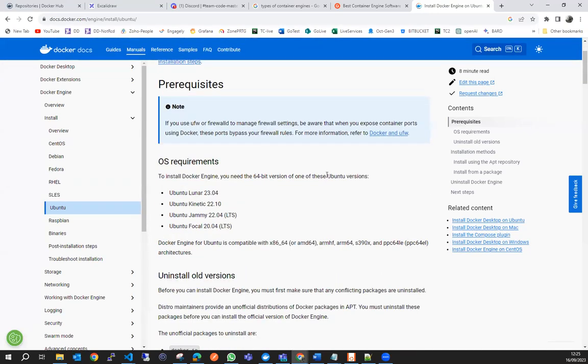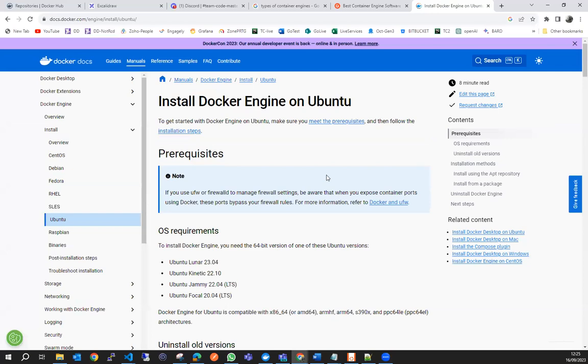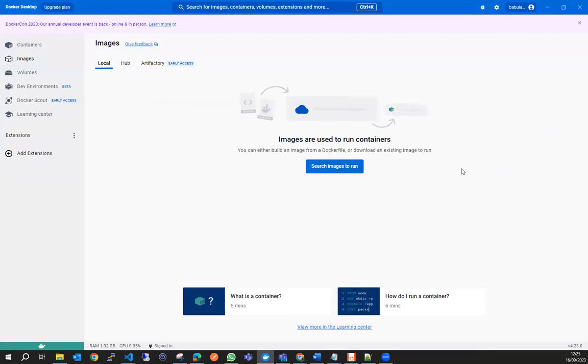Docker can be installed on your Windows machine. It can be installed on any distro of Linux. It can be installed on the cloud. It can be installed anywhere, right? So I've actually gone ahead to install Docker on my PC. Now, this variant of Docker is called Docker Desktop, right?